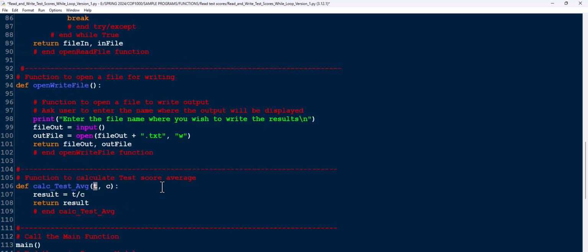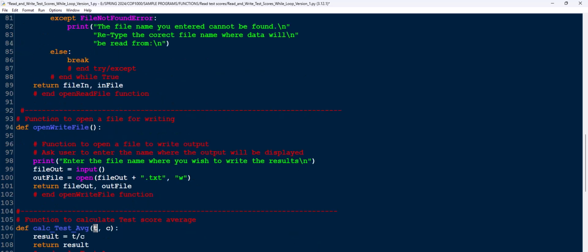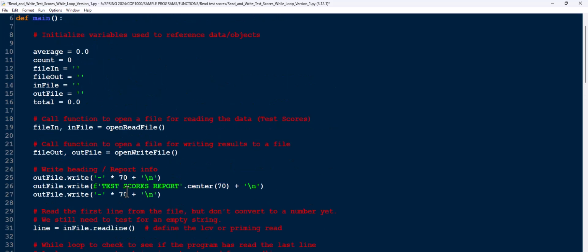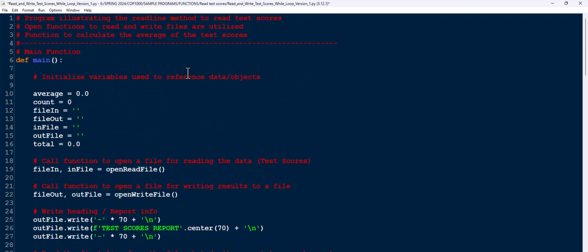Okay, so let's run this program to see if it works. Now, before we do that, we need to make sure that, of course, a data file that is associated with this program is located inside the same folder. So let's check that out.